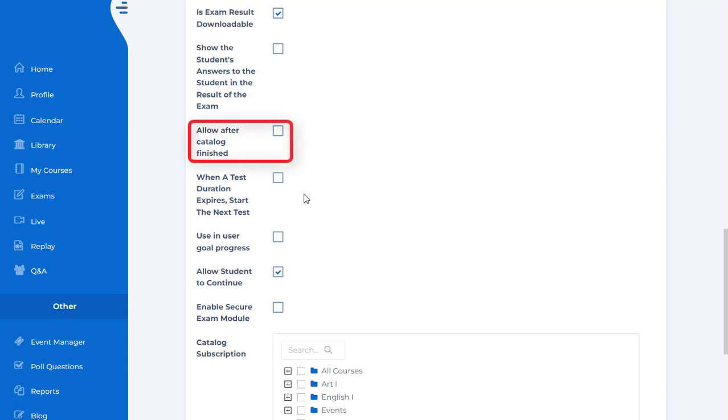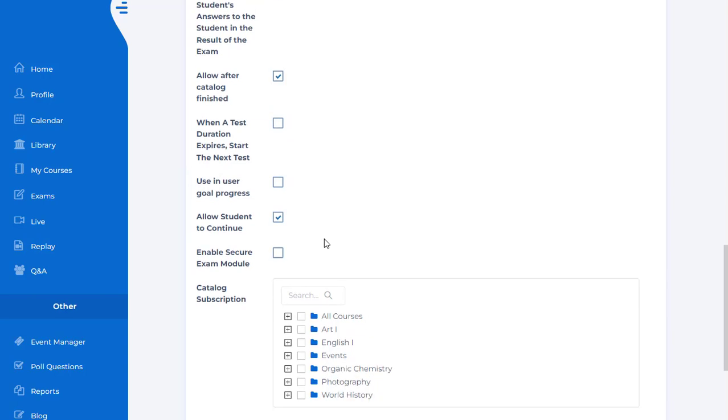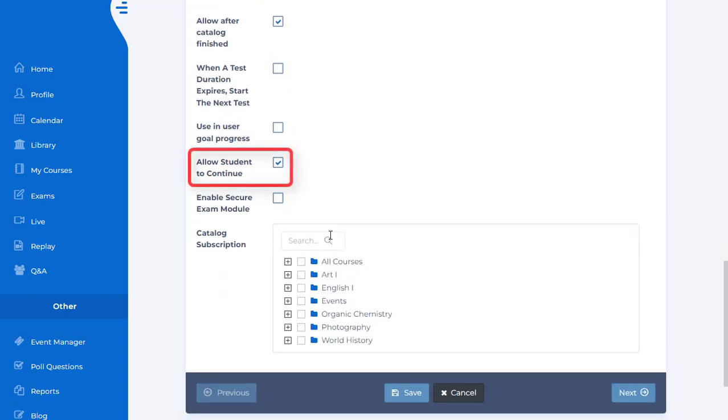If you enable this option, the exams become active when the users in the catalog subscription you choose finish the catalog of this training. For this option, if there is more than one test in an exam, the user cannot start the next test before the time of the current test finishes. If the Allow Student to Continue box is checked, if any issues occur during the exam, the user can continue the exam from where the user left off, as the answers he marked are registered on the system.